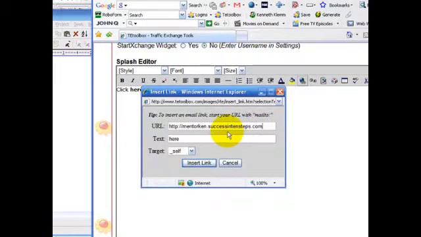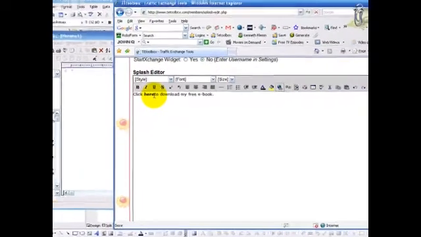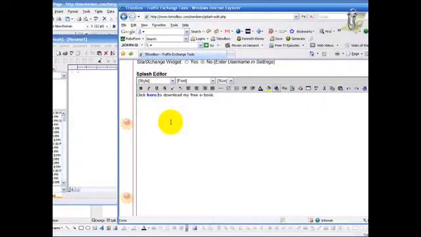http:// and the address. And here it tells me that what I have highlighted is the word here, and I can even select a target. Self means it'll open in the same window. If you select blank, when they click on the link, it'll open up a new browser window. So just click on Insert Link, and see that's turned blue. Now it's a clickable link. That's the WYSIWYG editor.